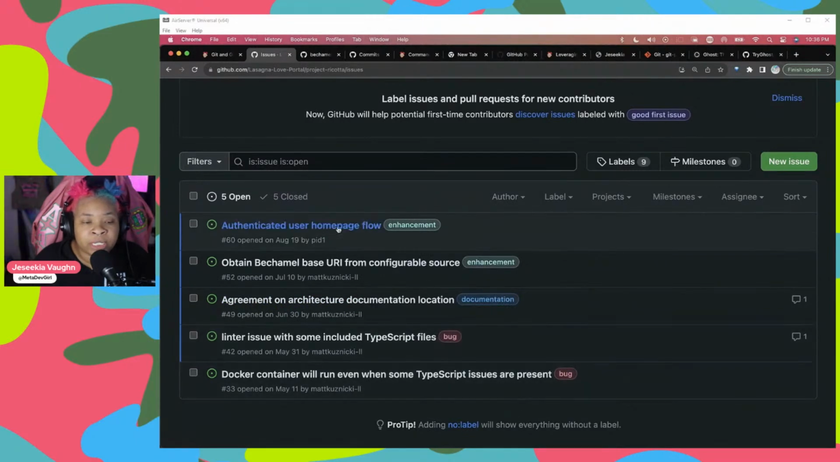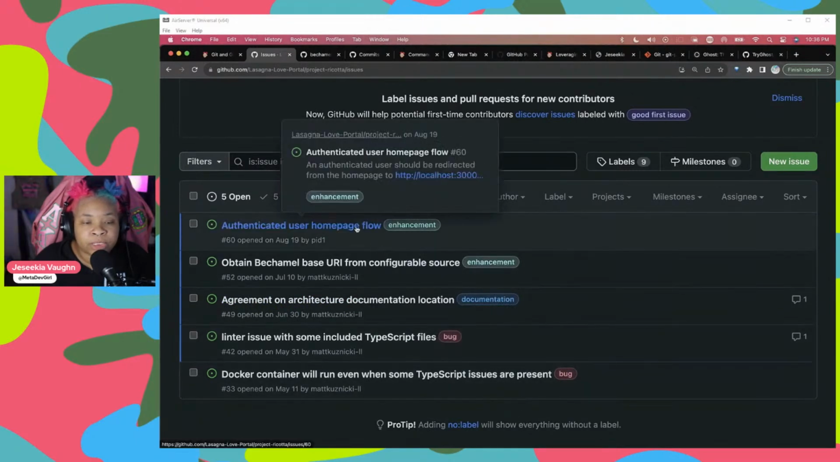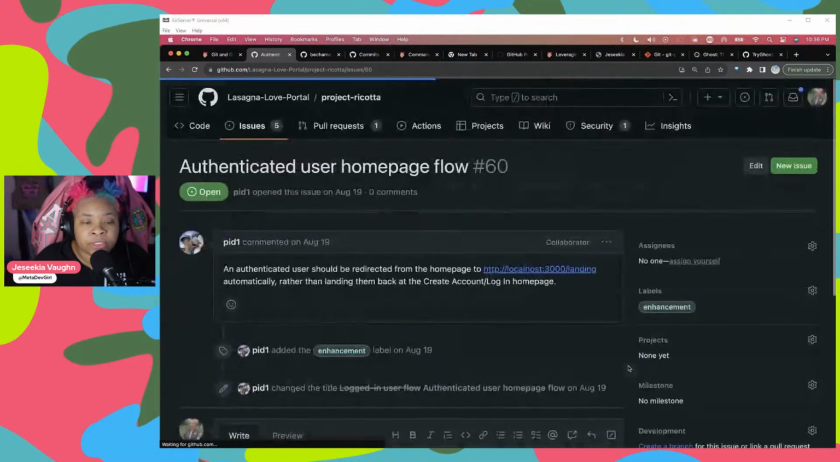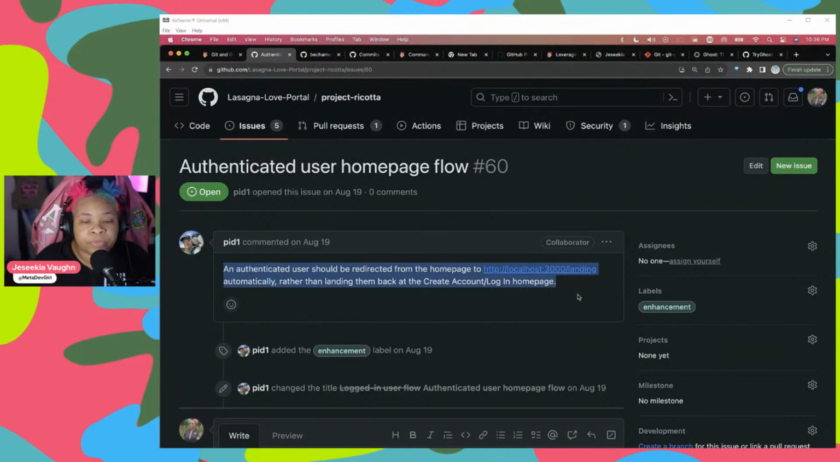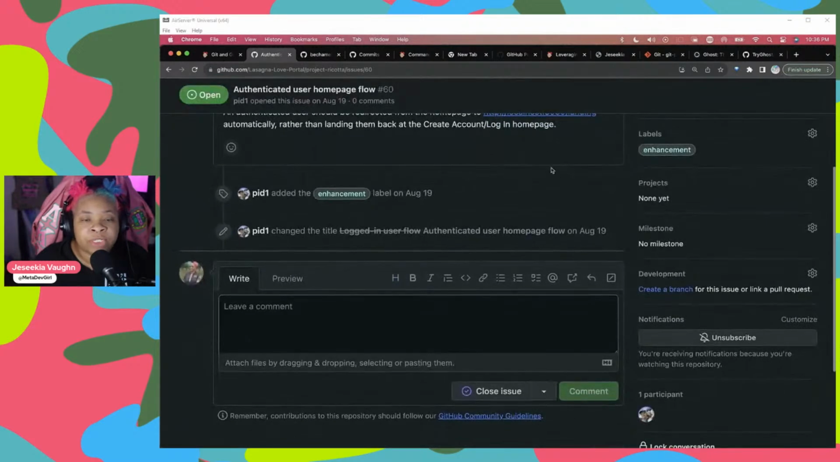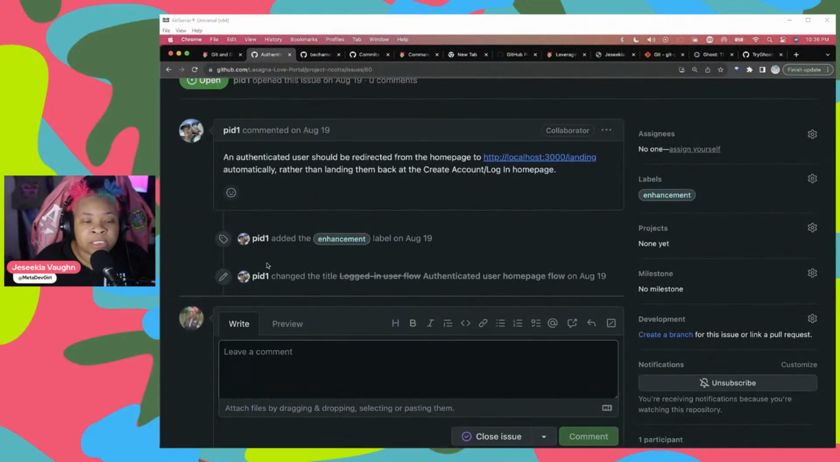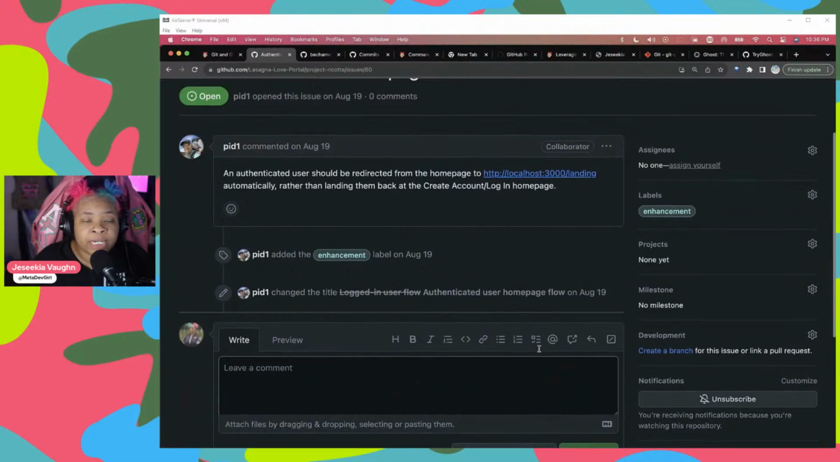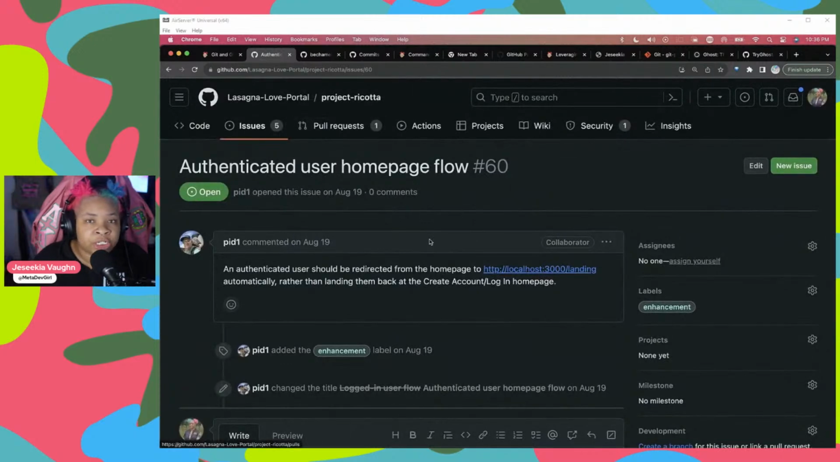And then you can go into authenticated user homepage flow. You can go into a specific issue and you can see more details about it, but then you could also see if there's any comments there, if someone's already assigned to it, right? Because you don't want to take over or jump in on an issue that's already being assigned to someone. So if you want to make a contribution, that's one of the first places you want to look.